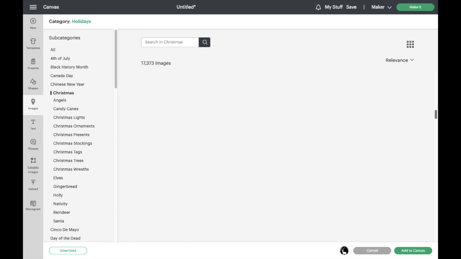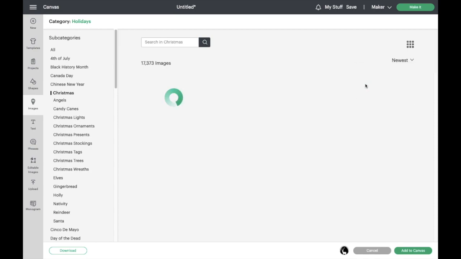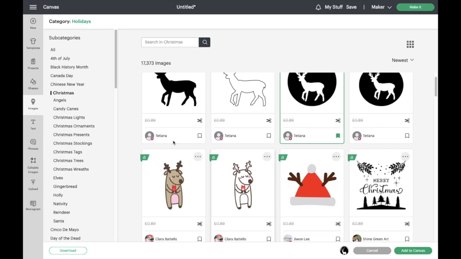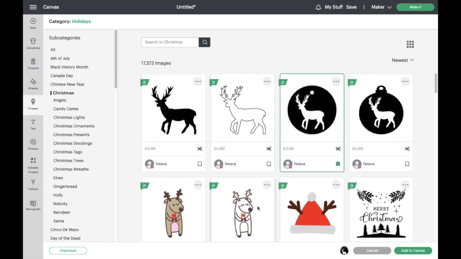If I now go back to the top and just click on the drop down arrow, it's going to give me two different options. So currently it's set on relevance, or I can change it to newest. If I click on newest, it's bringing up all of the most recently added pictures that have come into Design Space. Most of them are Access ones, and it does tell you that they're 89p here. It's crossed through because I've got a Cricut Access subscription.